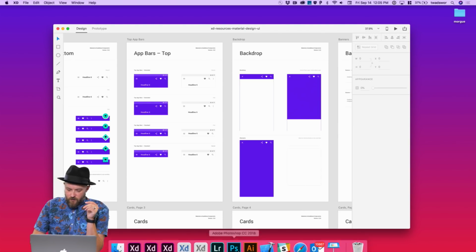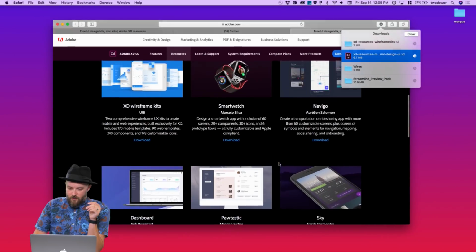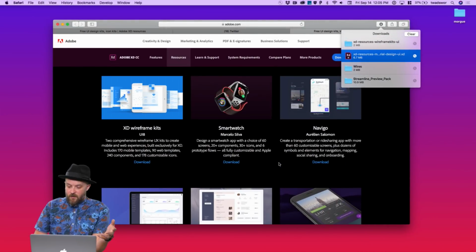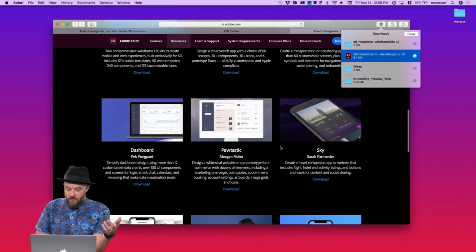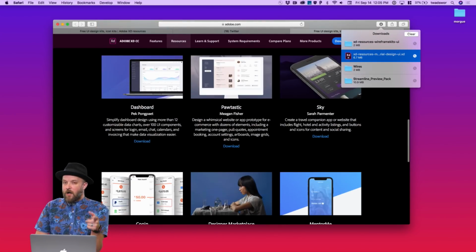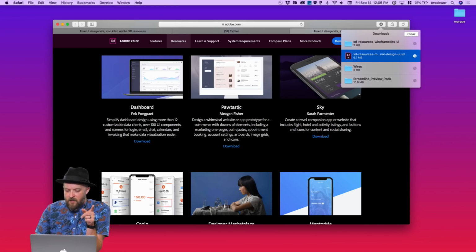Again, there's a bunch of really cool ones on the page. There's one for wireframes, like if you're gonna do a wireframe. I think today we're gonna do a wireframe one. There's one for smartwatches. I think Pawtastic, this really amazing one from Megan Fisher, might have an email template in it. Go check it out, Blanca. Go download it and see.